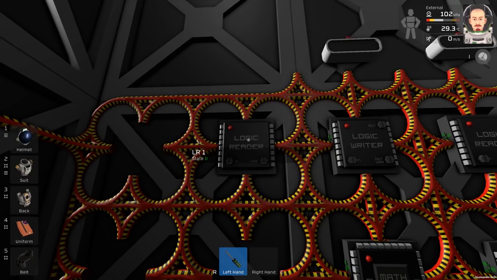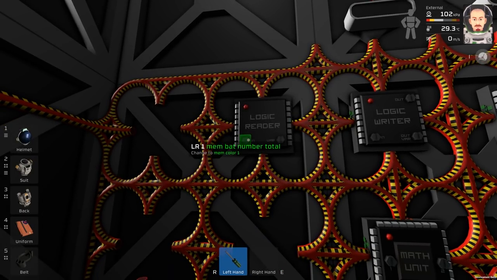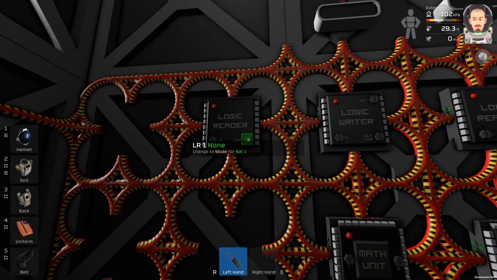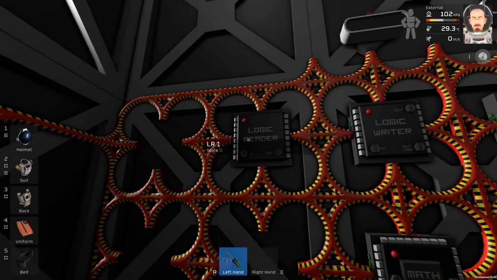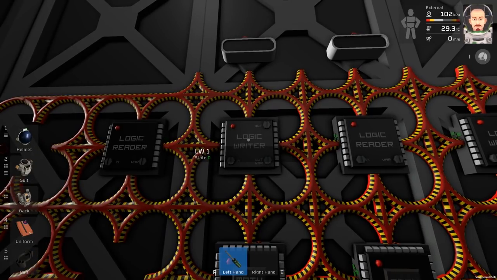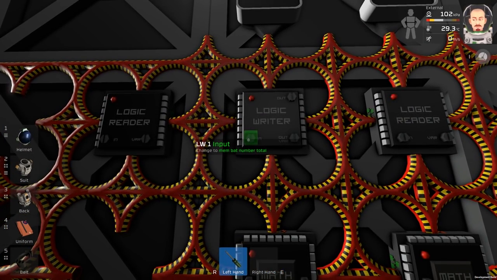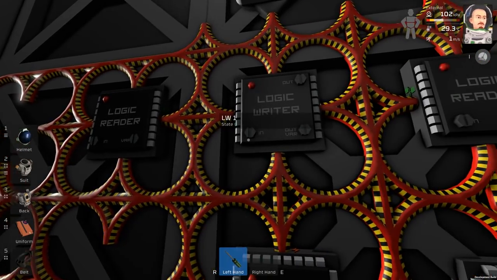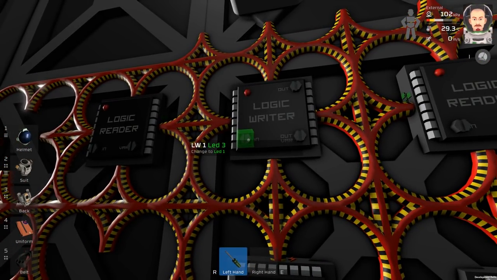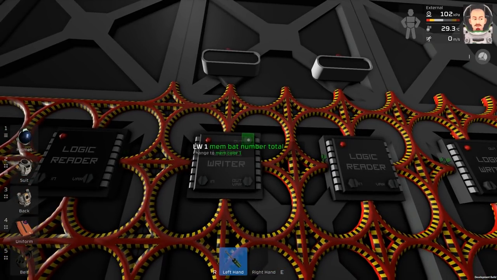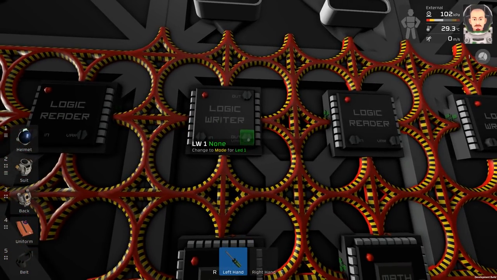So this logic reader will read as an input the battery 1. And the variable will be ratio. And this logic writer will write this ratio into LED 1. So the input will be logic reader number 1. The output will be LED 1. And the variable will be settings.